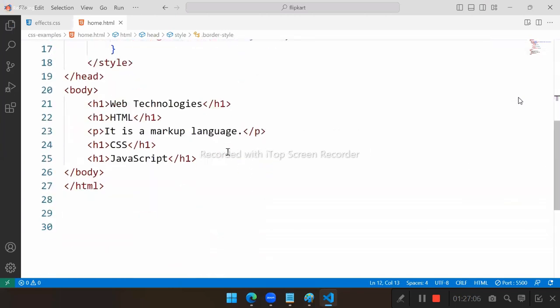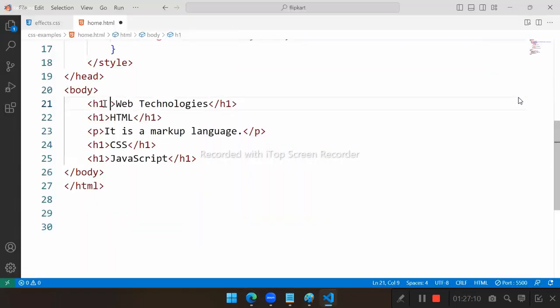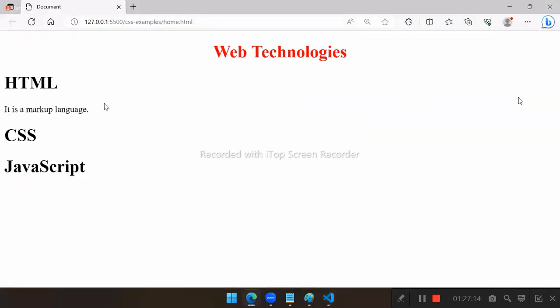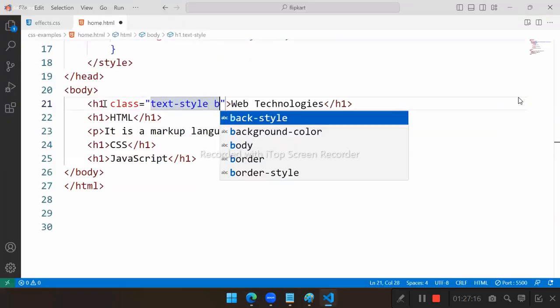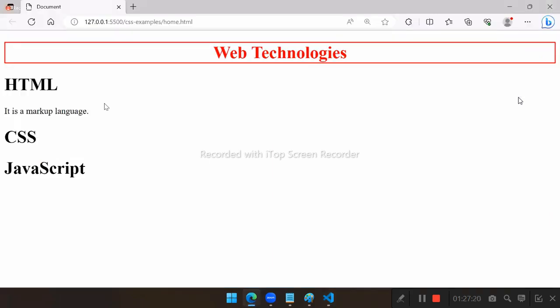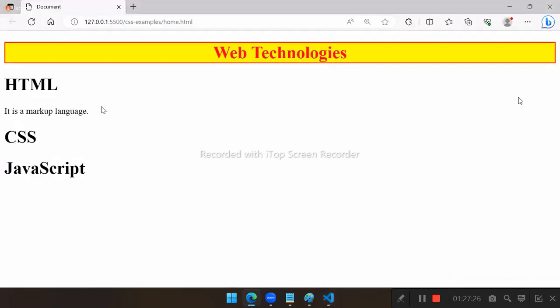Now I want to apply to the first heading. For the first heading, we will apply text style. You see text style is applied. I will apply border style, and you can see border style is also applied. I want to apply back style. Back style is also applied.